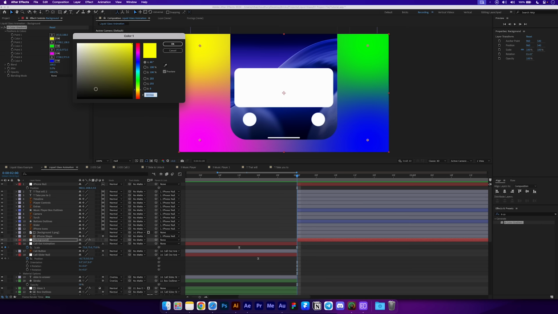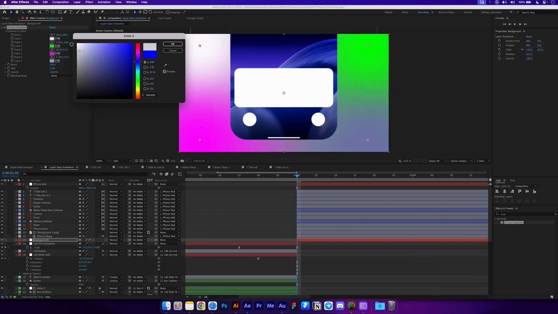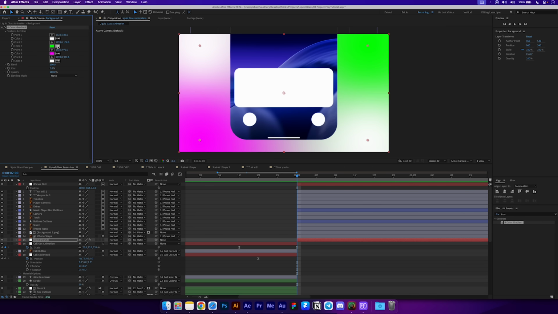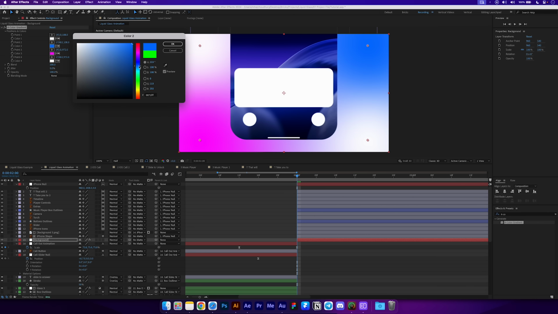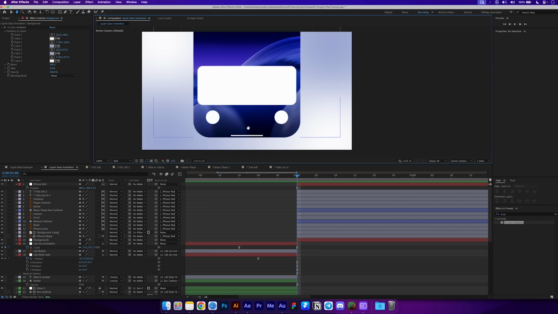I'm going to change color 1 to white and color 4 to white, color 2 to like a light bluey purple. And we can use this color picker to do the same color here. Cool. Lastly, I think I want to make a stroke around this iPhone shape.